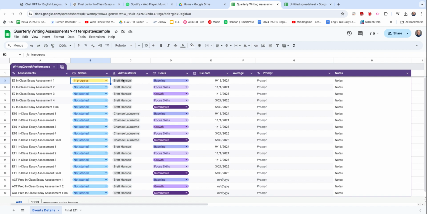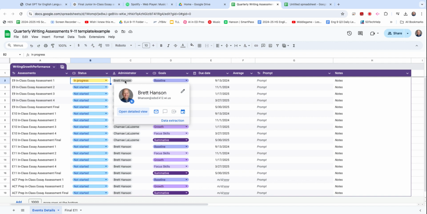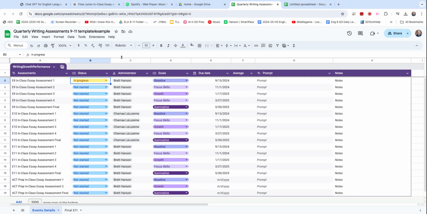The administration of this is run by Brett Hansen. Now, if there's another teacher participating in this, it's fine. We're going to have one Google Classroom quiz for them to write the assessments in, and it will be shared with all of the students. So that way it all goes together in one Google Sheet.